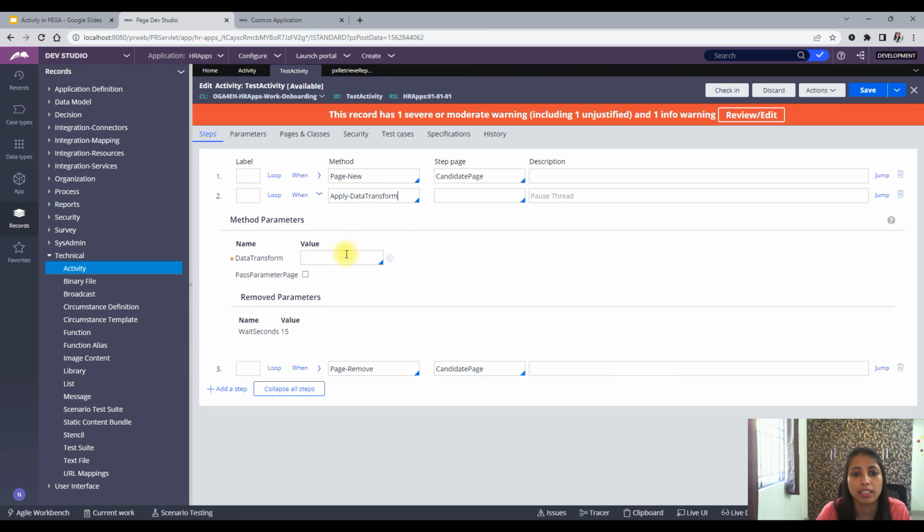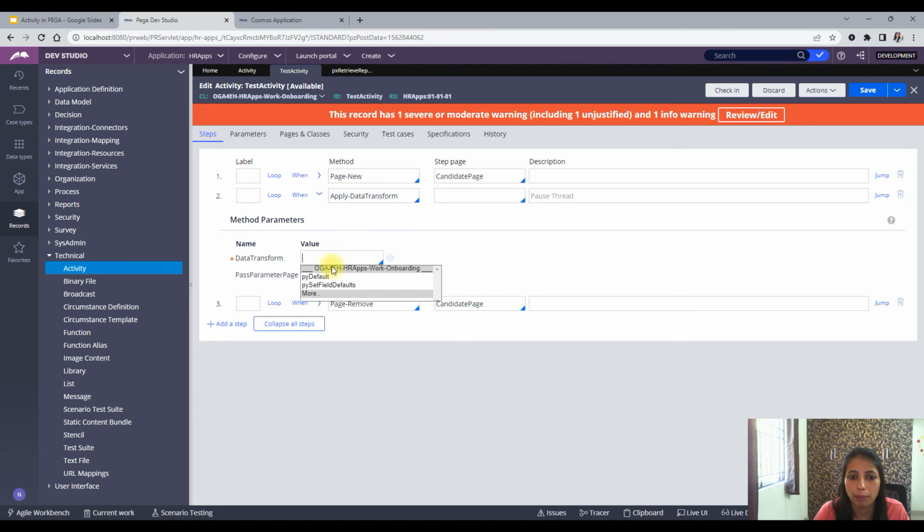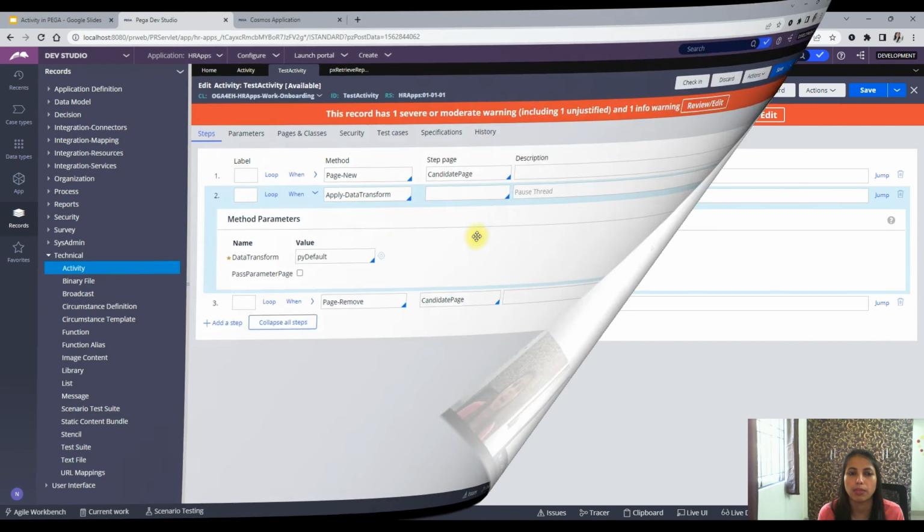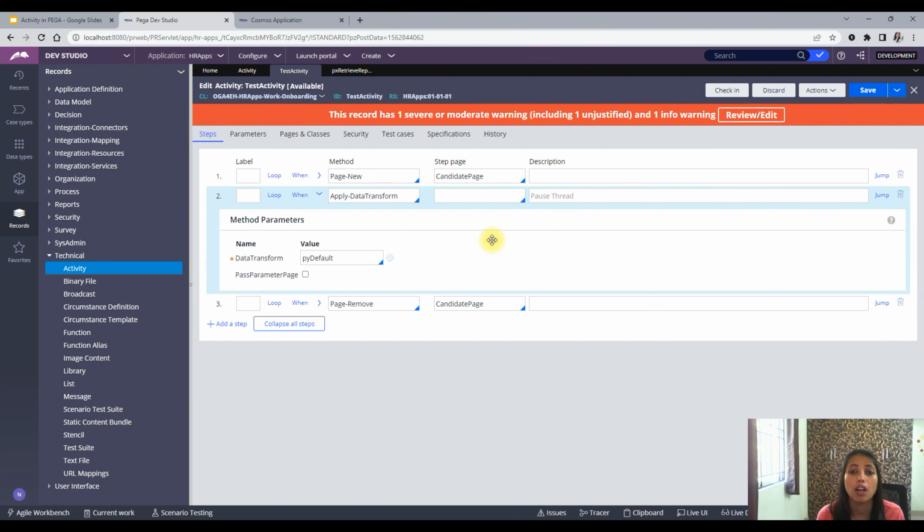You can call a data transform from here, from apply data transform. You can also pass parameter page from here. There are a lot many things you can do from an activity. I hope this was useful to you to understand what an activity can do.